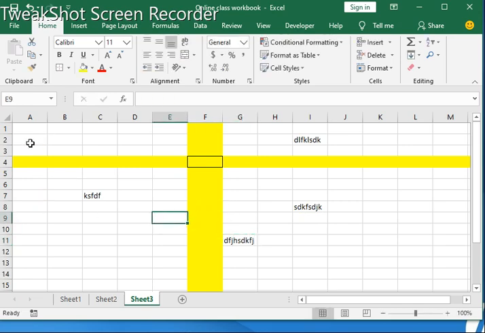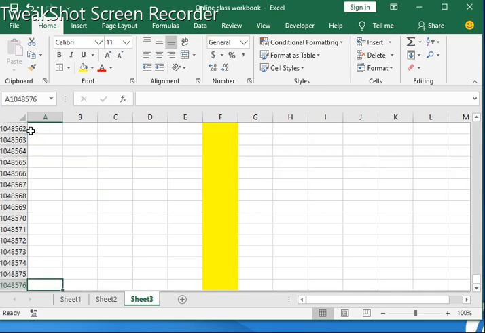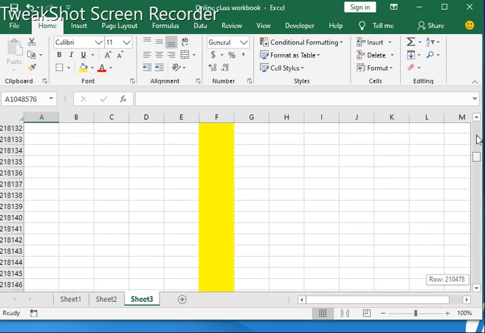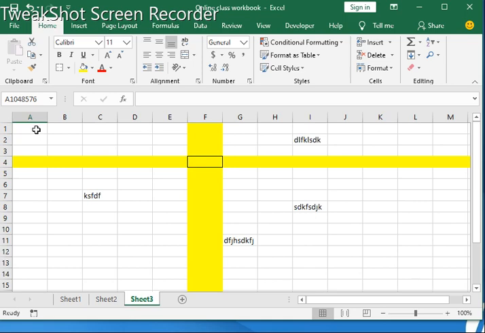Okay, now let's find out the number of rows we have in Excel. I will click on cell A1 and press Ctrl and the down arrow key, and it brings me down to the last row, which is 1,485,076. So this is the last row you can find in Excel, and that's to tell you the amount of data that Excel can contain.